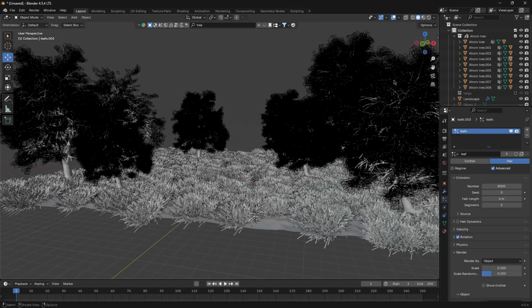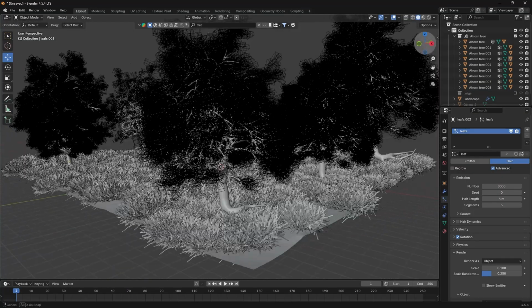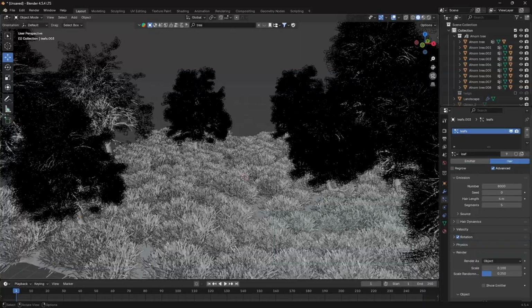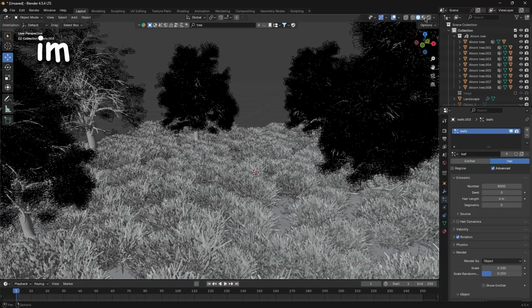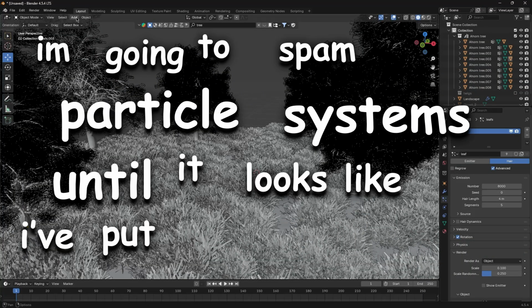This shit is really empty right now, and I could fix that the hard way by adding strategically placed rocks and maybe, I don't know, a few camper vans or some shit, but that would take effort. What I'm gonna do instead is an advanced method commonly referred to as I'm going to spam particle systems until it looks like I've put actual work into this.